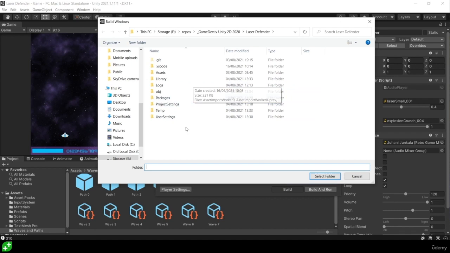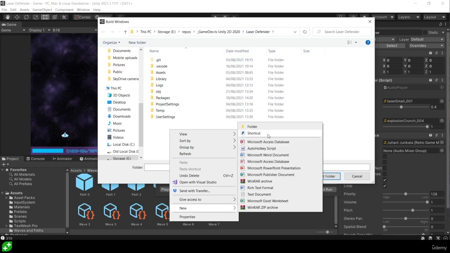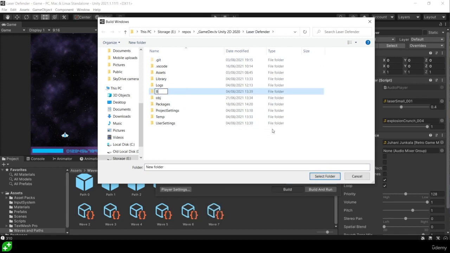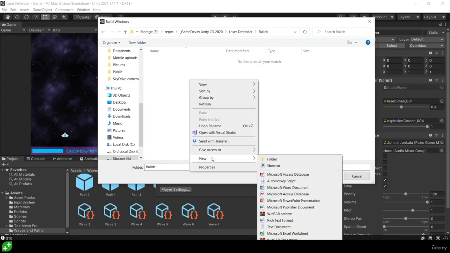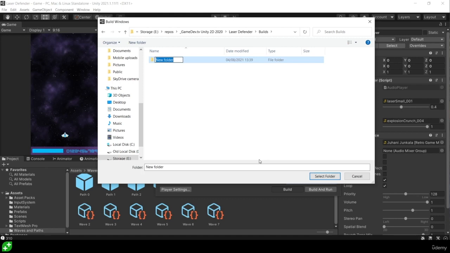From here, we then need to select somewhere to build to. So in our Laser Defender project, let's right click and create a new folder for all of our builds. Let's call that the builds file. It doesn't really matter what it's called, but it's nice and descriptive. And then in here, we're going to have a couple of subfolders for the different platforms that we're building to. This first one is going to be the standalone build. So we'll select that as our folder.